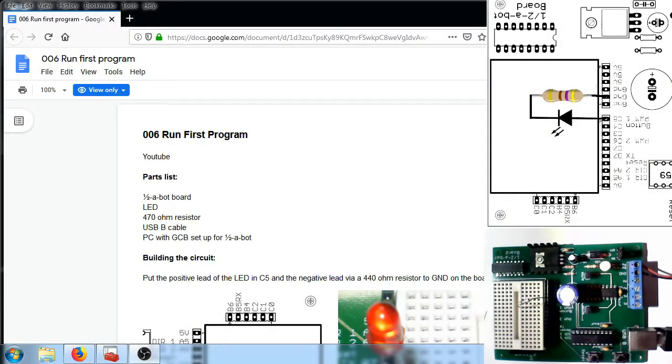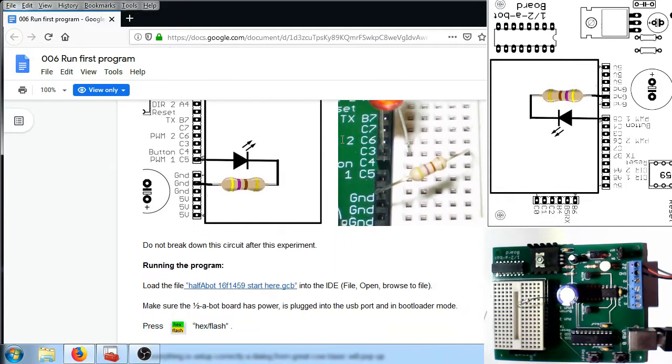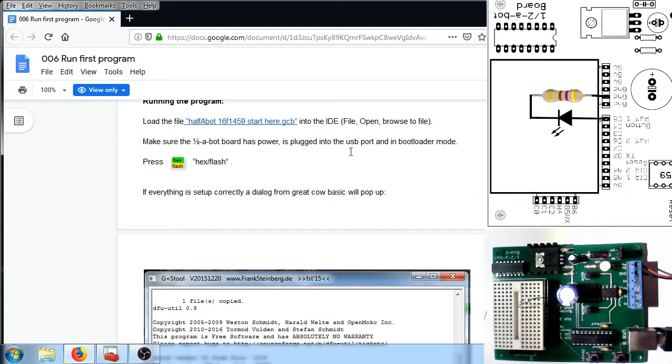So you have installed Great Cow Basic, you have updated the driver and got the Havelbot board to work. Now it is time for you to run your first program to see if everything works. But before we go into that, I just want to show you a little error that sometimes pops up.